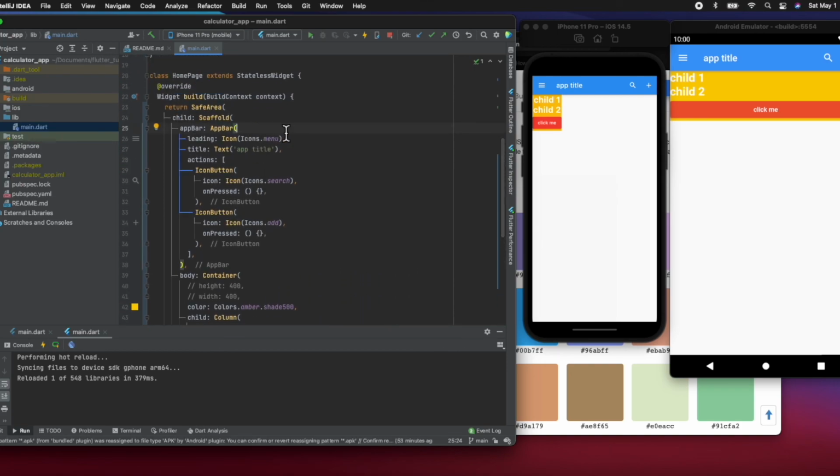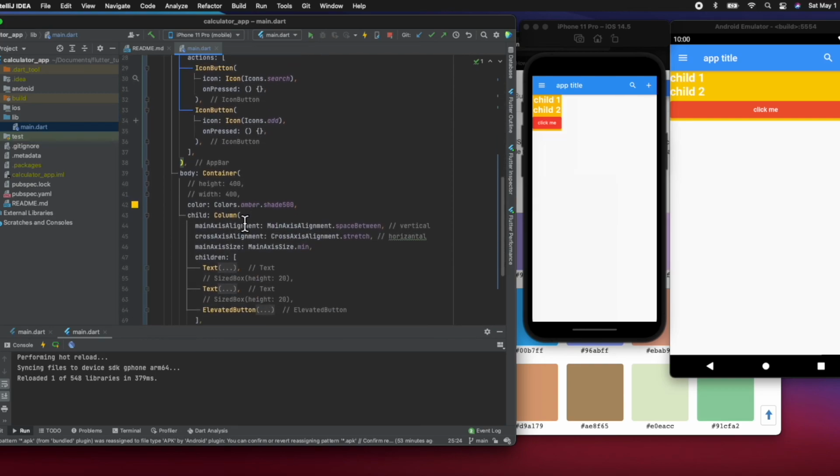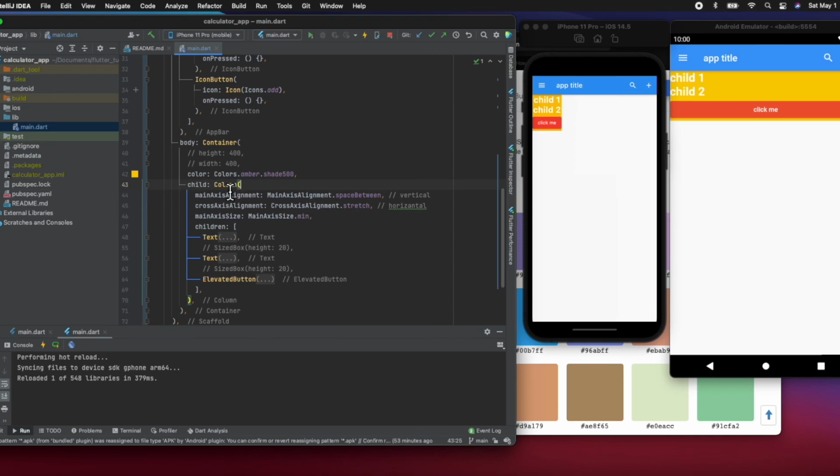So next video we'll talk about row widgets. Right now we talked about column, but in the next video we'll talk about the row widget and the difference.